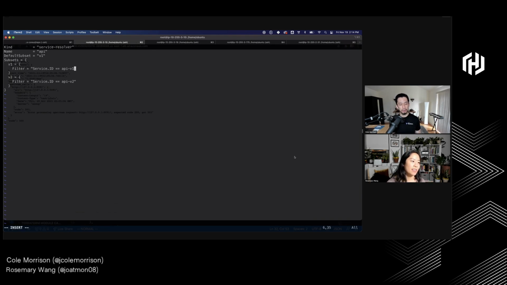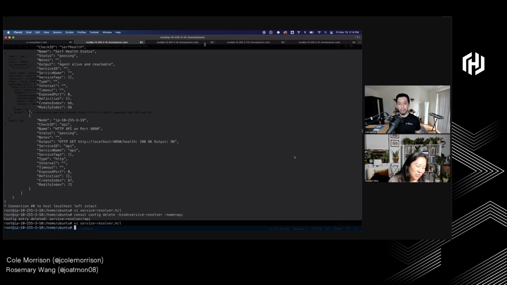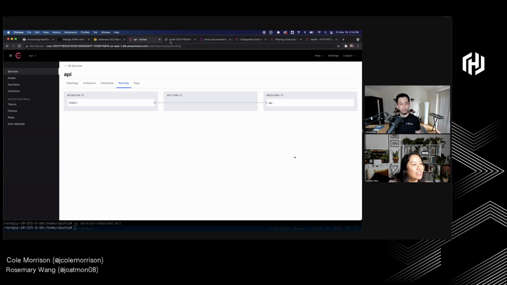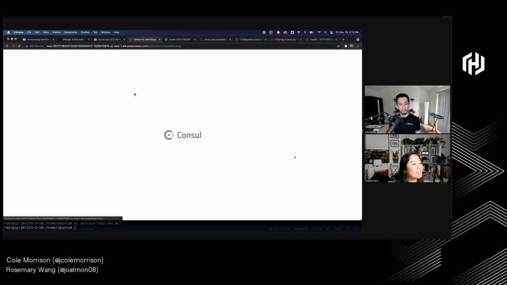Before you do anything, before you apply the resolver, let's just check that API v1 came up, that it's just working as we expect. We can change it, but just don't apply it yet. So just go back here and make sure this is back to working. Okay, so this is back to working. Refresh again. Make sure.